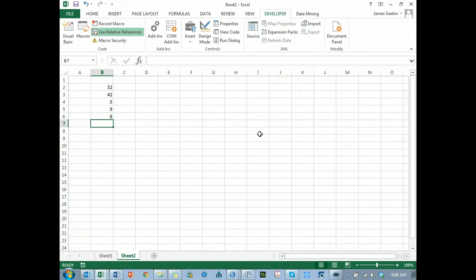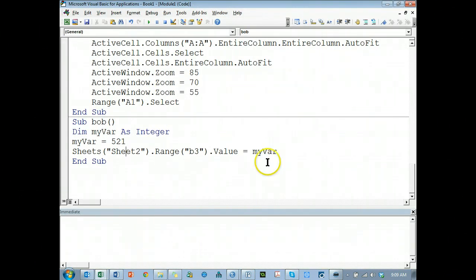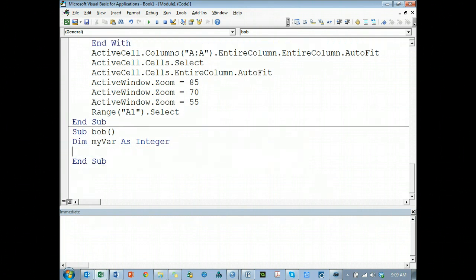Okay, we have some numbers. We go from B2 to B6. Let's say we want to find the total for those. I'm going to stick total, maybe average right there, in C2 and D2. So B2 to B6 is where our data is. Here's what we're going to do. I'm going to just get rid of all this stuff. Create a new variable called my total, and do another one called my average.